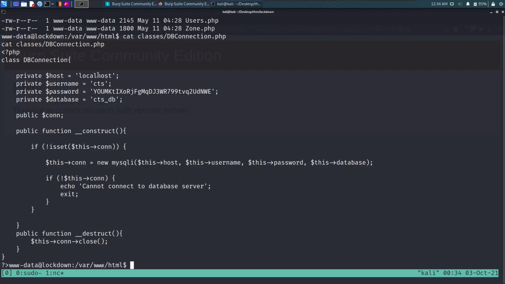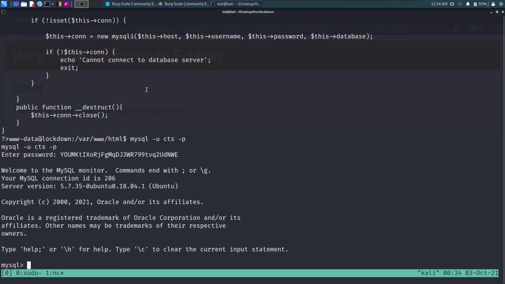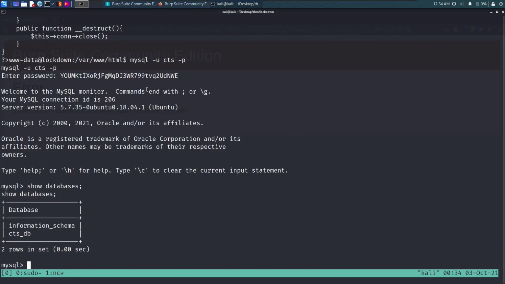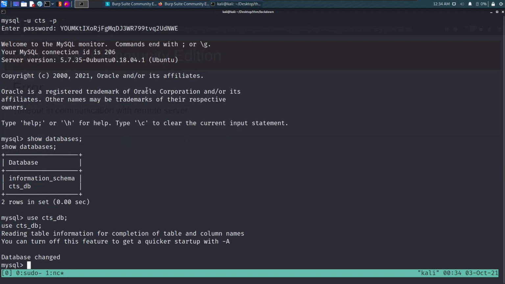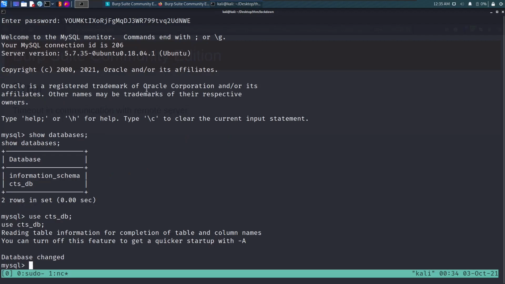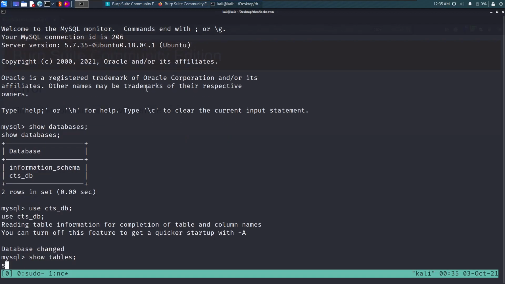Right off, you see the host localhost, username CTS, and the password is this. The database it's using is CTS underscore DB. Okay, so let's do mysql -u CTS and -p for prompting the password. And with the password we get in, we do show databases. We have two databases here in use. The one we need is CTS DB, so we'll say use CTS underscore DB. Database changed.